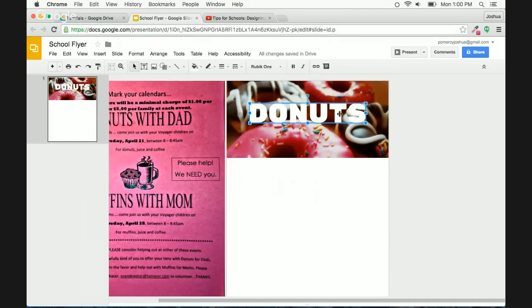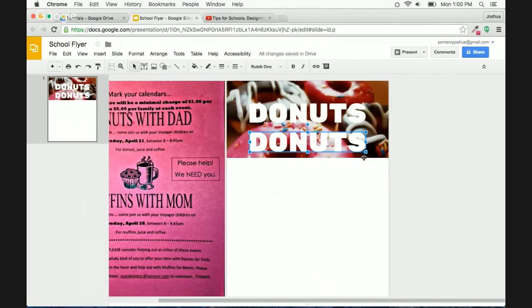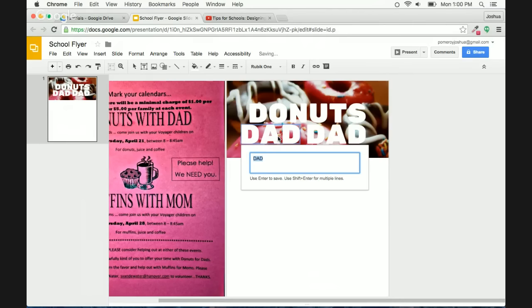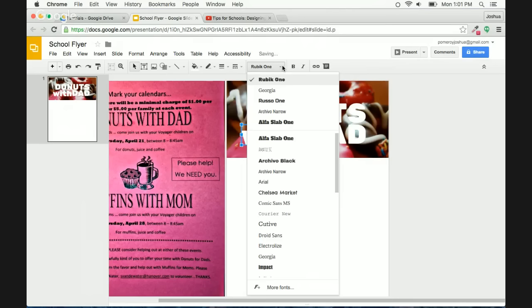Okay, we got donuts. And what I can do is Option or Alt drag to copy that text, double click it to edit it, and I'm going to do dad. I'm going to do the width in a different font. So I can copy this again, type width, but I'm going to do lowercase. And let's do something that will contrast that font, something maybe in script.